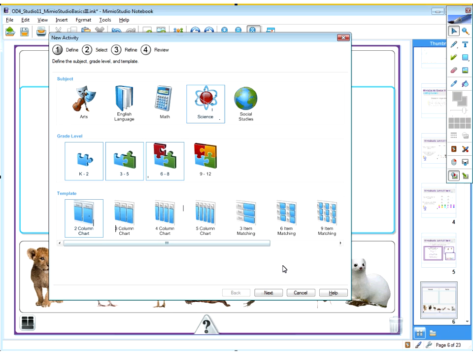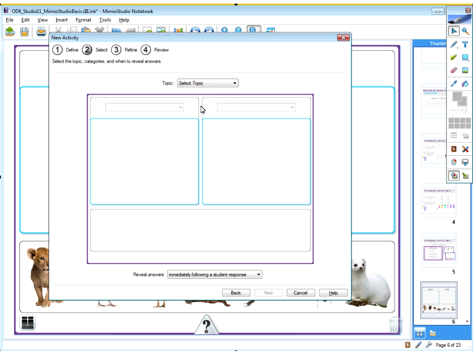So I'm going to select a 2-column chart, and now once I've made those 3 choices, my next button highlights, so I can click on Next to move on to the next spot. Here I select my topic. I'm going to select animal classification, but you see I've got a whole bunch of other different options for science that I could do in this setting as well.